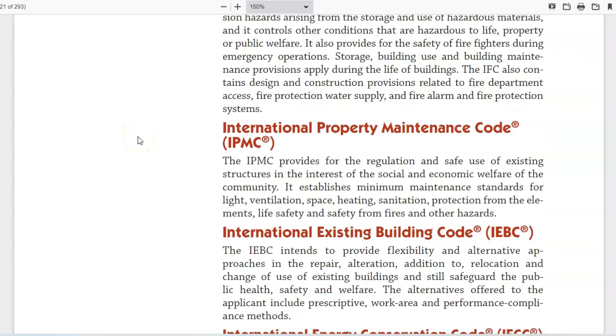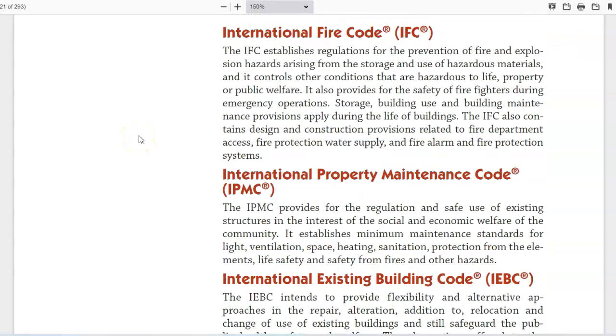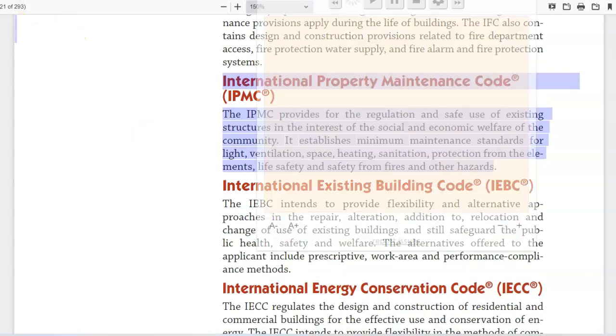International Fire Code (IFC). The IFC establishes regulations for the prevention of fire and explosion hazards arising from the storage and use of hazardous materials, and it controls other conditions that are hazardous to life, property or public welfare. It also provides for the safety of firefighters during emergency operations. Storage, building use and building maintenance provisions apply during the life of buildings. The IFC also contains design and construction provisions related to fire department access, fire protection water supply, and fire alarm and fire protection systems.